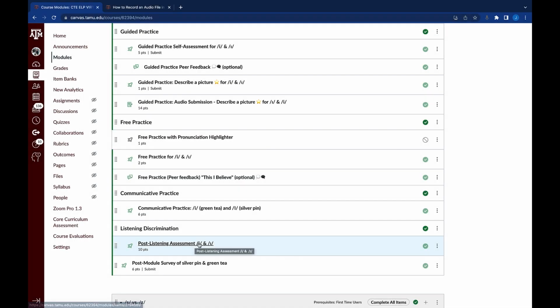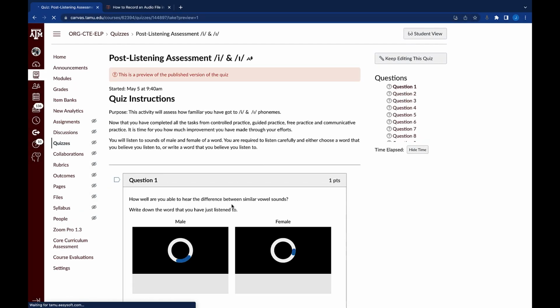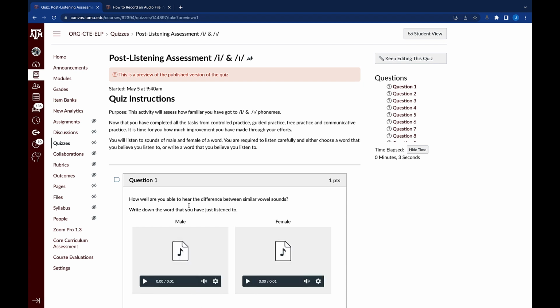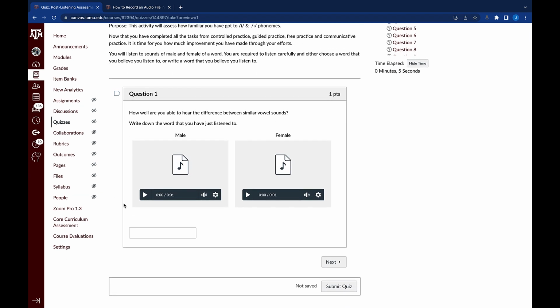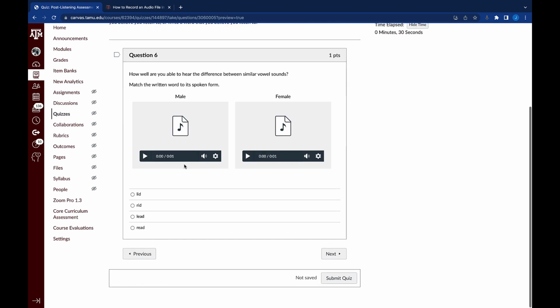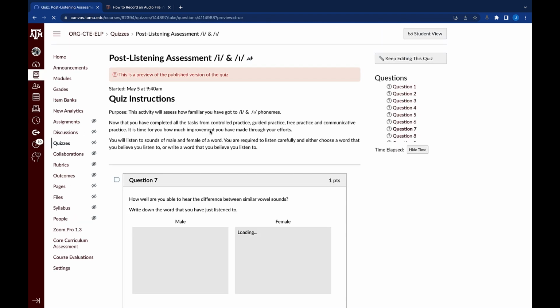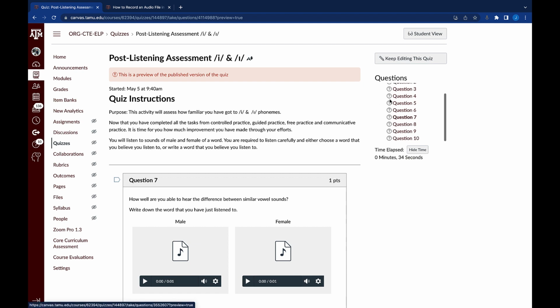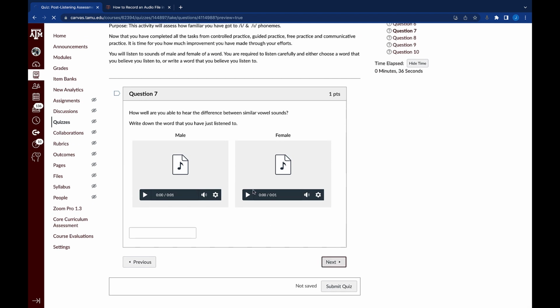Finally, at the end of each module is the post-listening discrimination. Very similar to the pre-listening discrimination, except the post-listening discrimination allows you to see the progress you've made on the specific target sounds and your pronunciation. In the post-listening discrimination, you will hear male and female voices speaking words that have the target sounds of the module. You will then write the sounds that you hear the male and female voices saying.